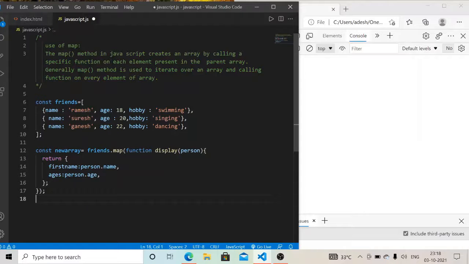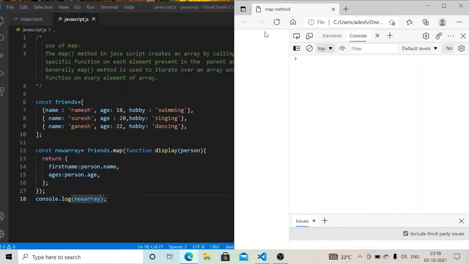Okay, now I print this new array, because these returned values are stored in this new array. So I have to print this new array here. Now I save this file and refresh my page. I already opened the console window of this page, so I refresh my page.